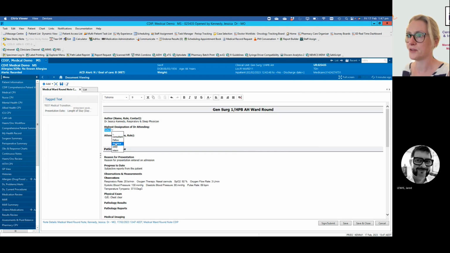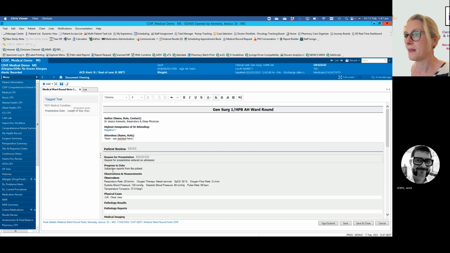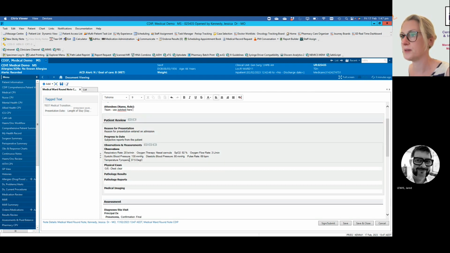Select the highest person on the ward round, and then you can list in your attendees, and you can also use auto text if you have the same people on the ward round each day. Then you would just review the details. The most recent OBS will pull through, and this template will just be slightly updated to make it simpler.